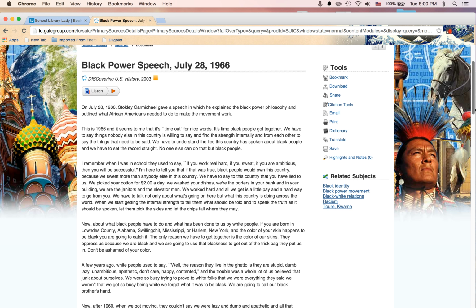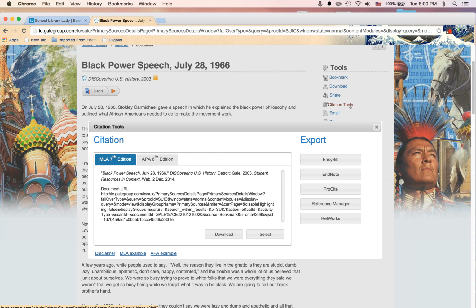Now, there are several things that I can do with this, so I want you to notice that there's this toolbar over here on the right, and this can be very handy. We don't have time to go over all the tools, but I want to show you a couple that are really, really good. One is just a citation tool. I don't use this. I'm going to show you why, but I just want to show you that it's there because it is pretty handy if you need your citation.